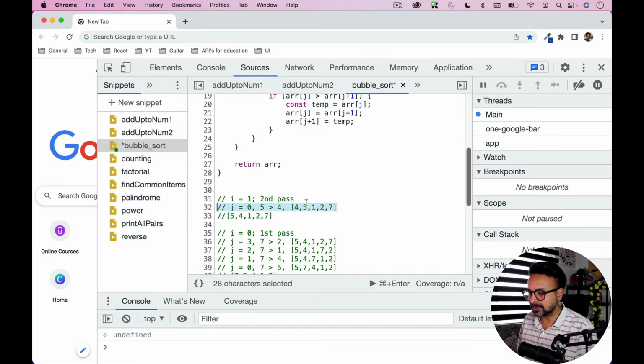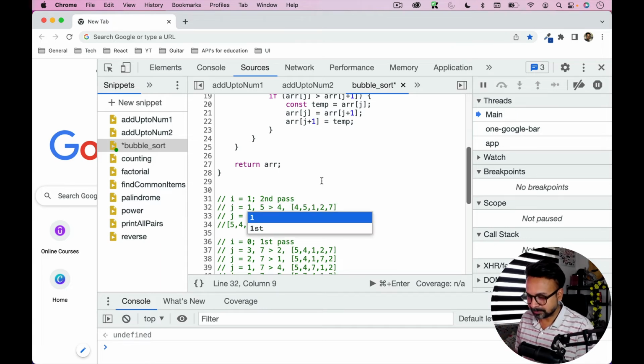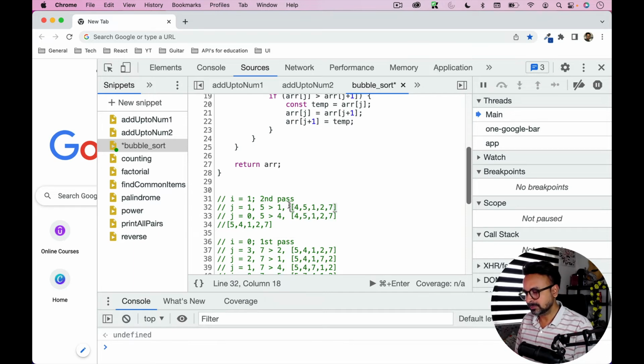In the second pass, inside j, this was the first pass. Now j will become 1. Now we'll compare, j is 1, right? So array of 1 is 5 and array of 1 plus 1, that is array of 2, is 1. So we're going to compare 5 with 1. Whether 5 is greater than 1? Yes, 5 is greater than 1. So again we are going to swap, right? So the 1 will come here and 5 will go here.